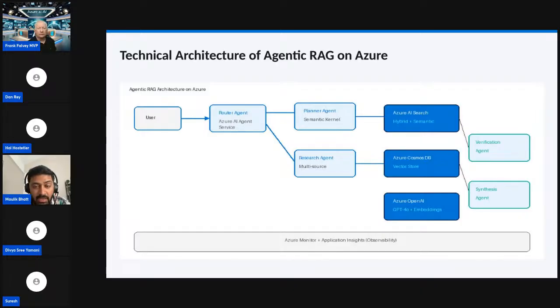Similarly, we have the research agent running in parallel. Let's say the planner agent identified that it needs to feed this information to one of the research agents, which will talk to the database in Cosmos DB and generate the information out of it. So the research agent will work with the planner agent and feed it all the information.